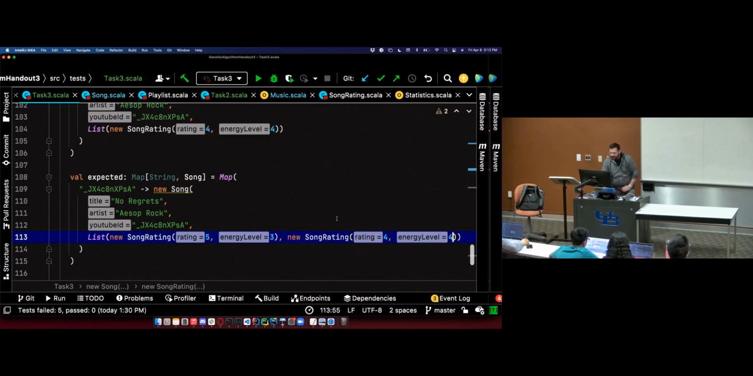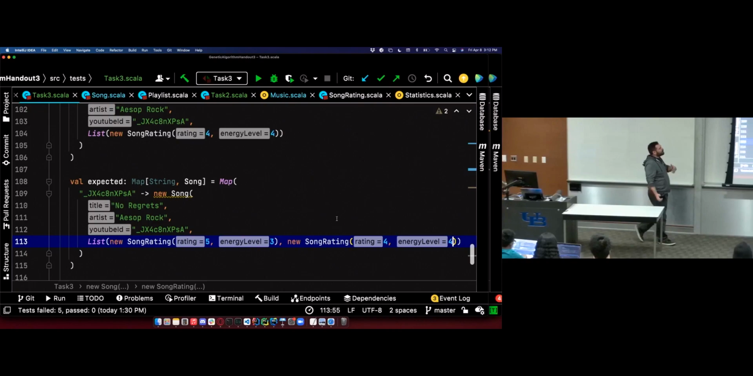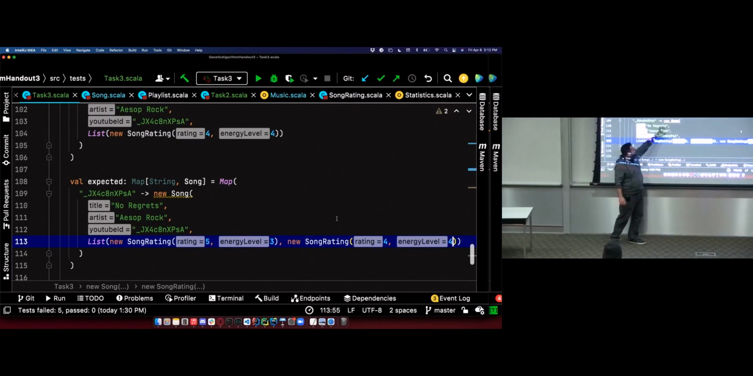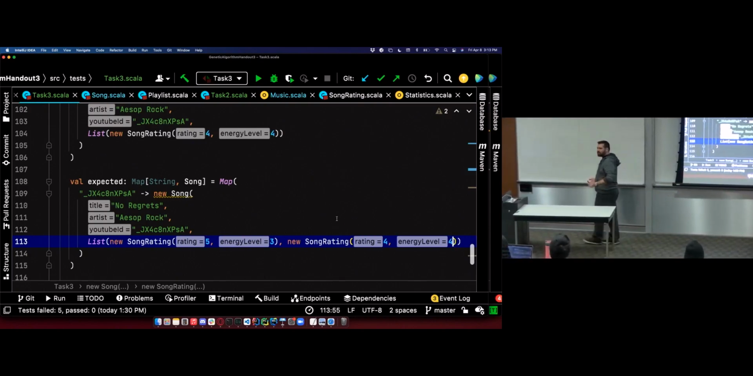Four in any order. So we're taking those duplicates and squashing them into a single song. So my output map here, I would expect to be the YouTube ID of this song mapped to a song with the correct values here, and all of the ratings collected from every single time the song appeared in the input list.